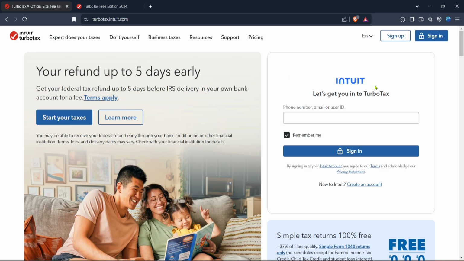Let's begin the journey on the TurboTax official site. Head over to TurboTax using your preferred web browser. It's always a good practice to do this by entering the URL manually or through a secure bookmark to ensure you're visiting the authentic site. Once you're there, you'll immediately notice the user-friendly interface designed to streamline tax filing for you.